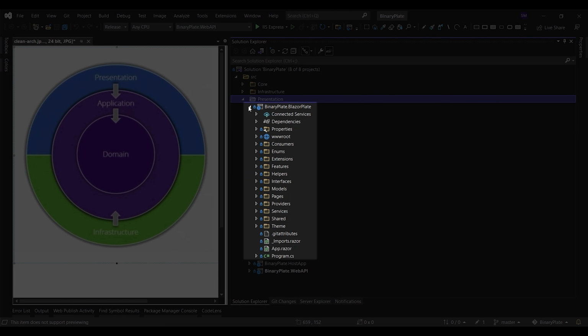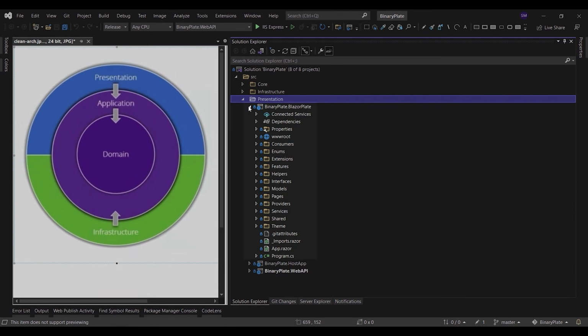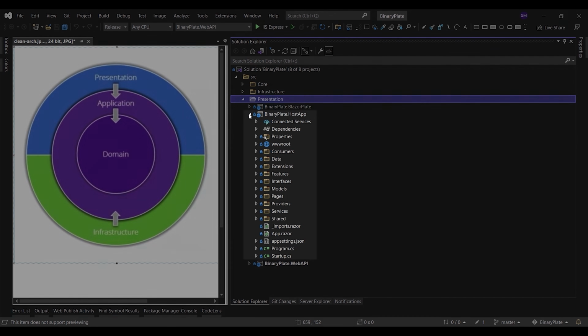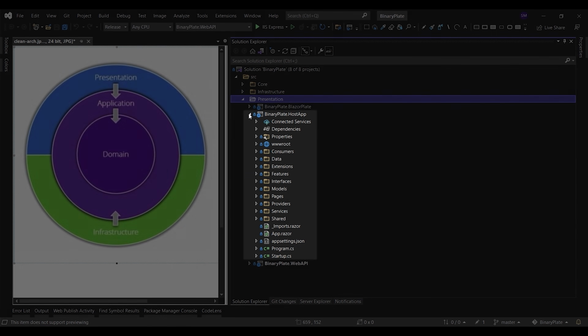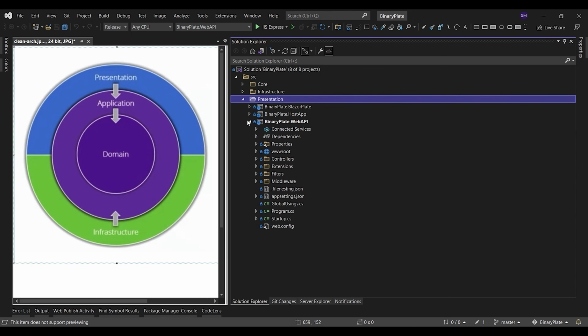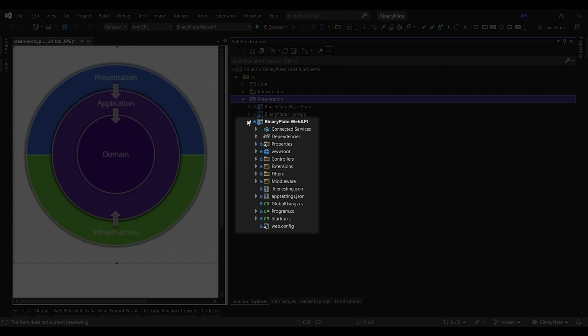It is the main UI project that can be used as a starting point for all UI-related functionalities in your application. The host project is the entry point for creating new tenants. The BlazorPlate project and the host project use the Web API project to send and receive data through RESTful APIs. The Web API project depends on both the application and infrastructure layers. However, the dependency on the infrastructure layer is only to support dependency injection.